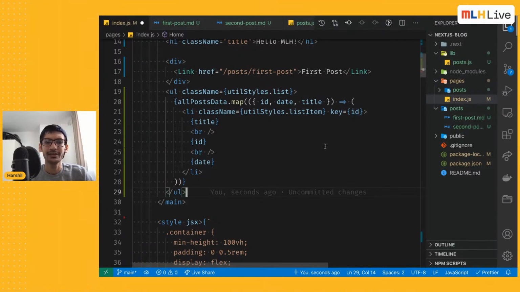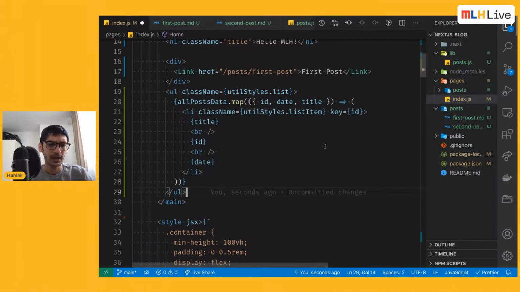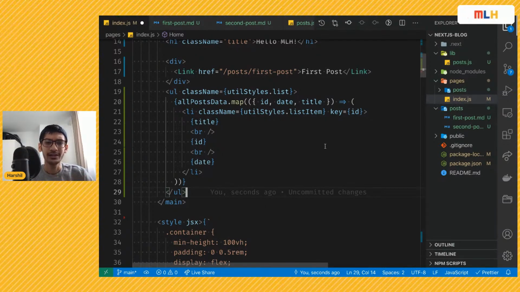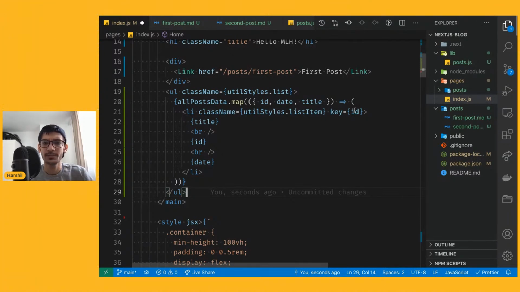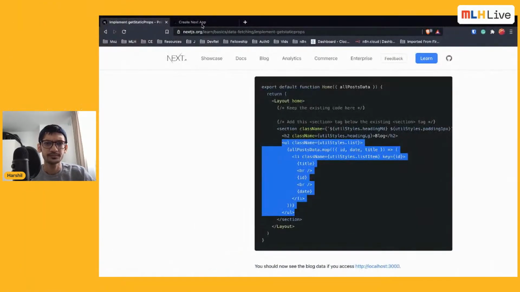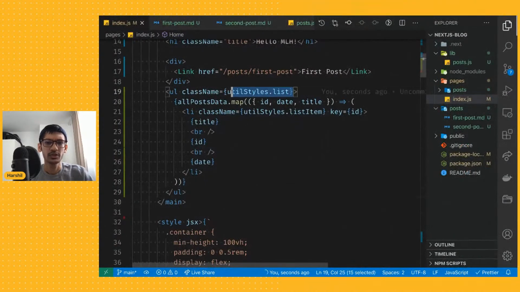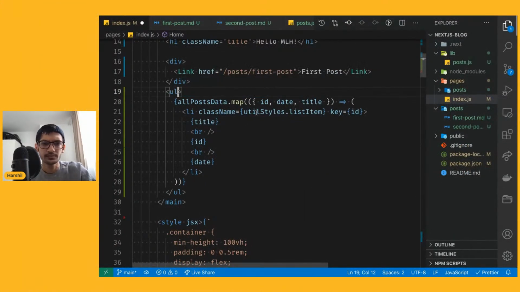So if you are in React and in Vue, right? If you are rendering data in this way, you have to always specify the key to uniquely identify that particular element. Then we are printing the title, the ID, as well as the date. So I'm gonna save this and let's hope this works. Awesome. Okay, so we got an error because of styling. So I'm just gonna remove that.